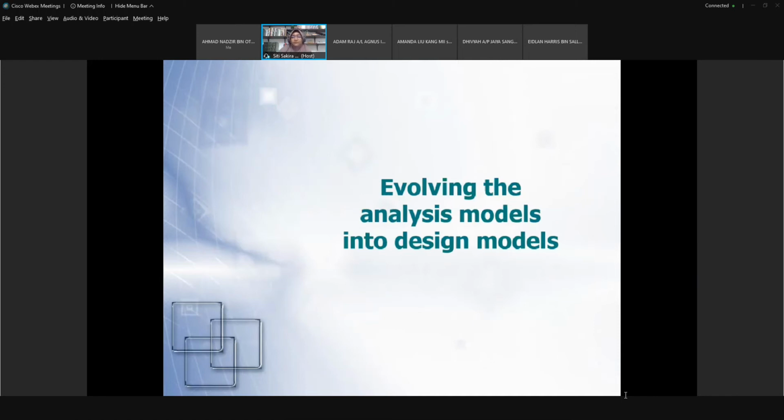Okay, so we are not going to draw a new diagram when we move from analysis phase to design phase. Usually, if you are not doing object-oriented analysis and design, if you are doing structured analysis and design, you will have different diagrams to draw in design phase. Okay, for example, like flow chart, structure chart, and so on. But for our object-oriented analysis, most of the diagram we have drawn, right?